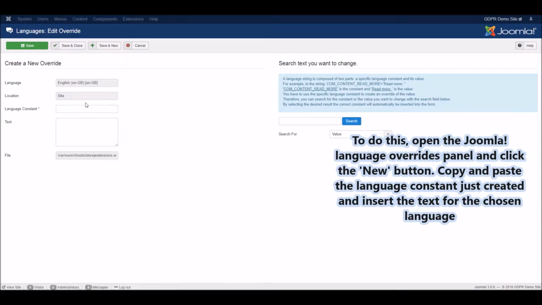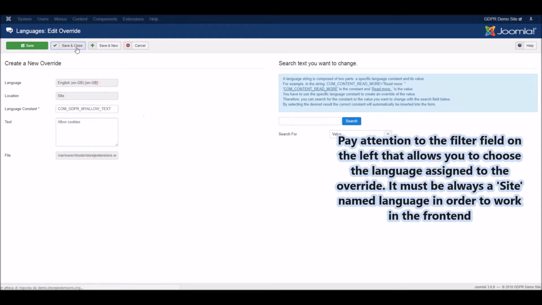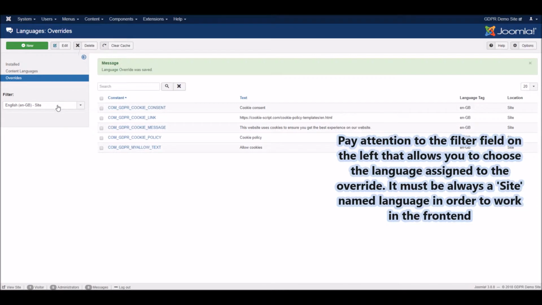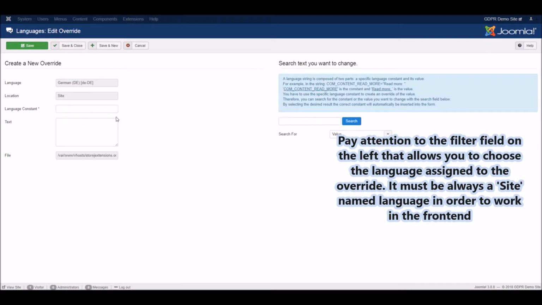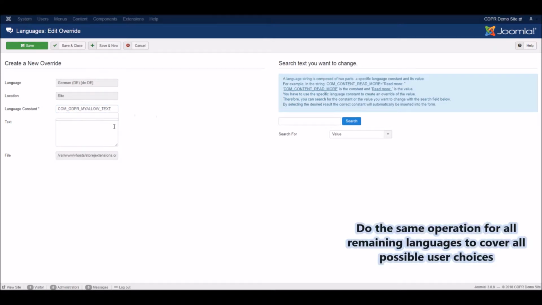To do this, open the Joomla Language Overrides panel and click the New button. Copy and paste the language constant just created and insert the text for the chosen language. Pay attention to the filter field on the left that allows you to choose the language assigned to the override. It must be always a site-named language in order to work in the front end. Do the same operation for all remaining languages to cover all possible user choices.